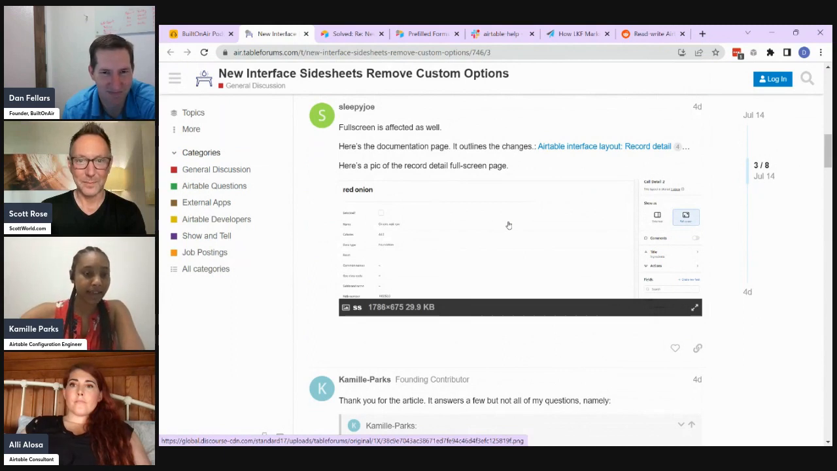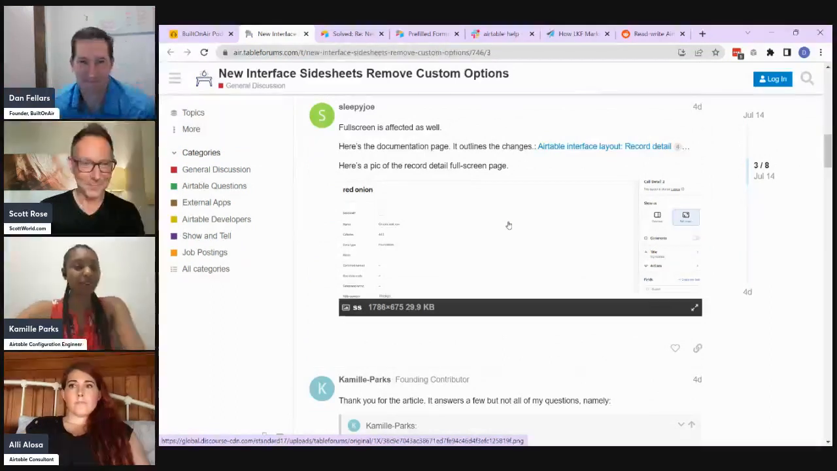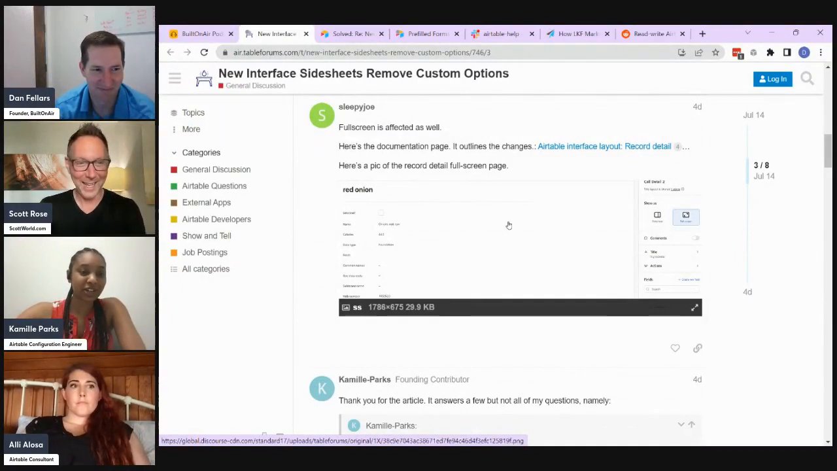Some good, some bad. Some of the bad is very bad. Some of the good is nice. So we'll get into that. A lot of people are upset for various reasons. So this is probably the big one of the month, if you will. Every so often we get a change in Airtable that is contempt all around. It's the tornado of the month.